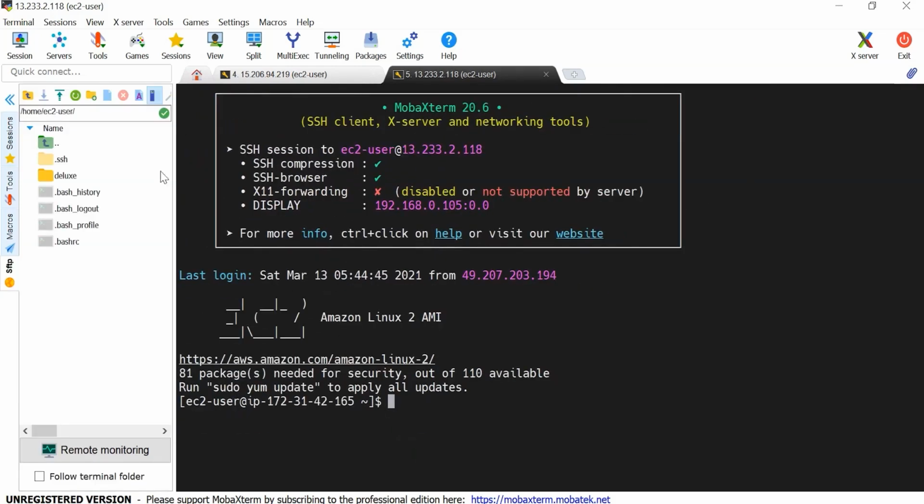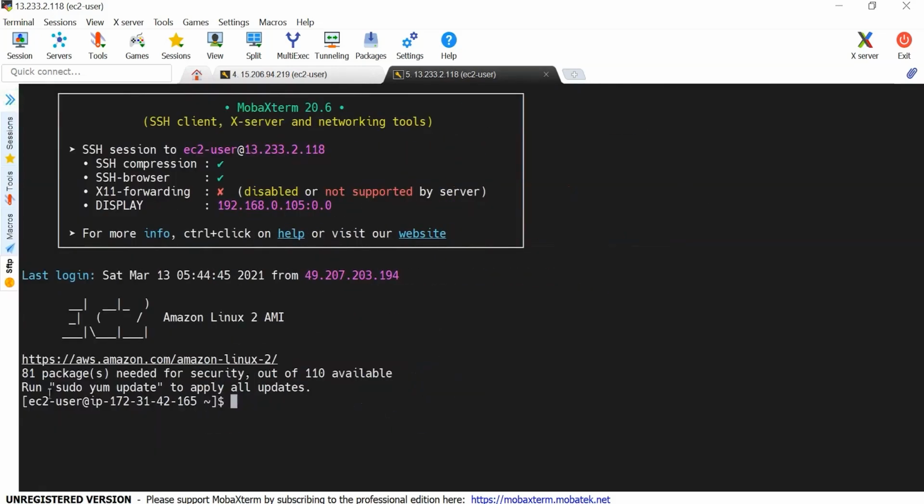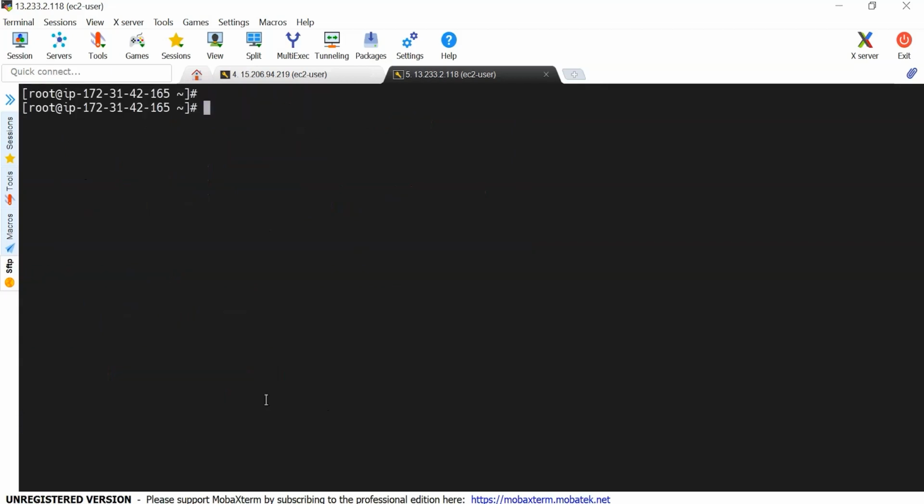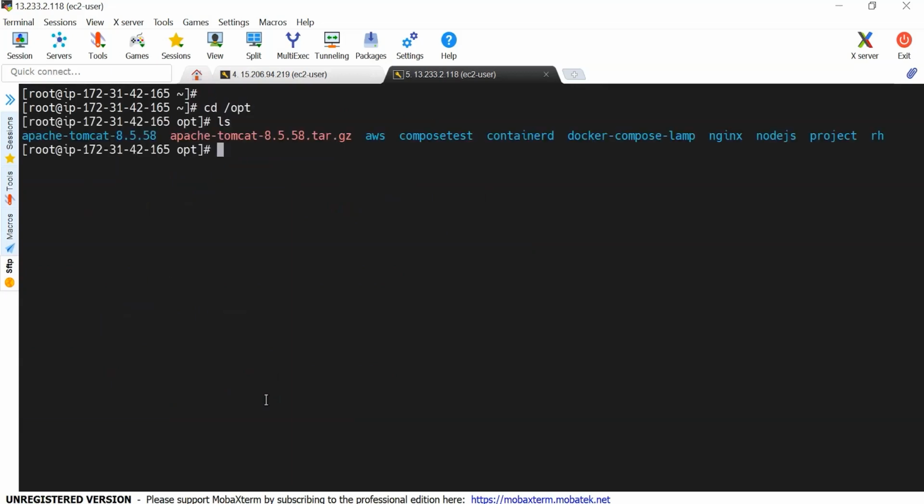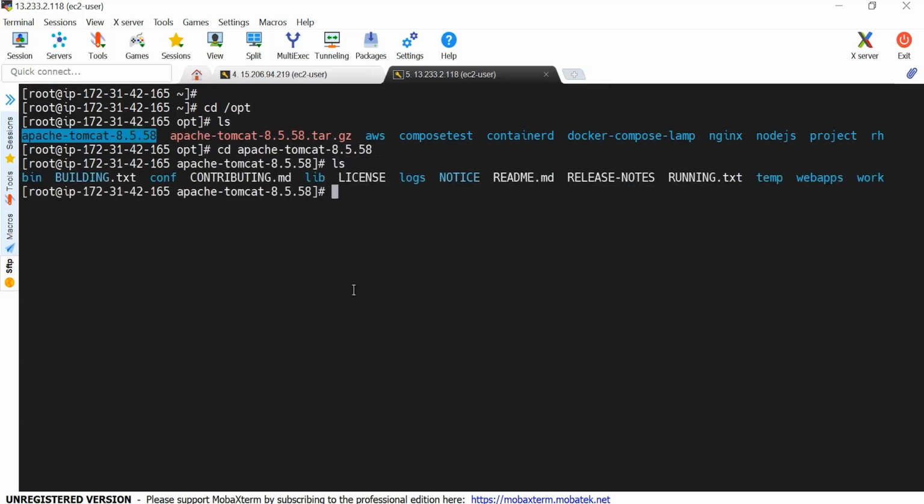That's it. It was configured some time back, which is the reason there could be some security patches. It is advising me to update, but we can skip that for the time being, and let me become root. Clear the screen, and I'm going inside /opt, where I have configured my Tomcat server. Just go here, and here we have all the configurations, and conf, tomcat-users.xml.